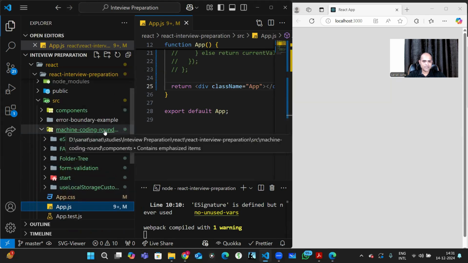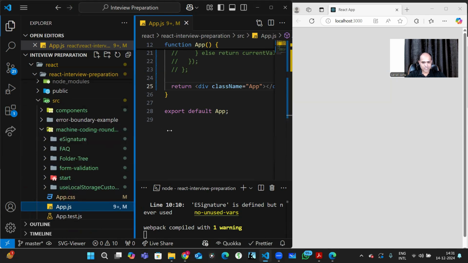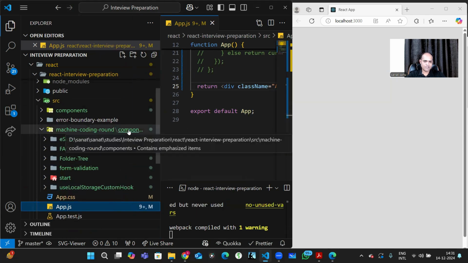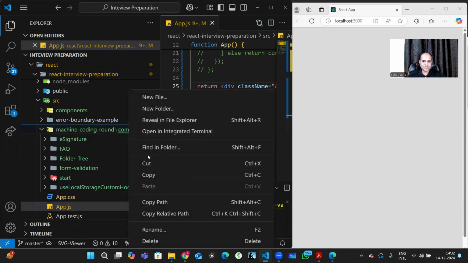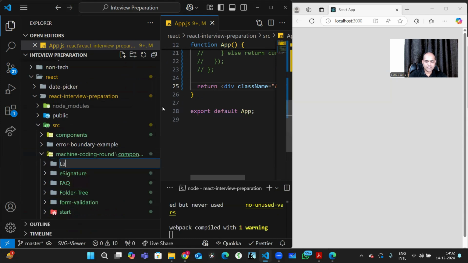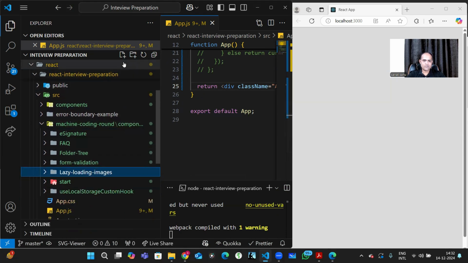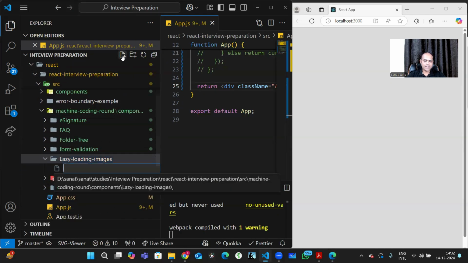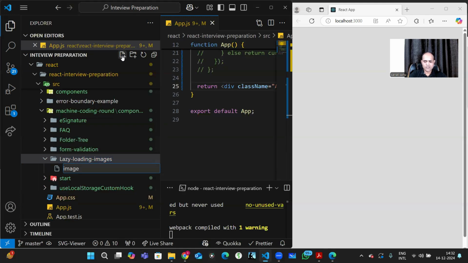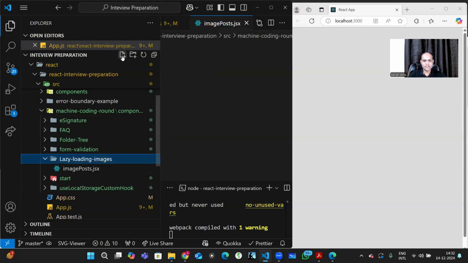I have to expand this a little bit because here I have to create a folder. So this is the component. I have to create a new folder, right? I just write here lazy loading, nothing else. Okay, I can write lazy loading images. Finish. In that, we'll create one file called image post.jsx, because this is image post, right? Image post.